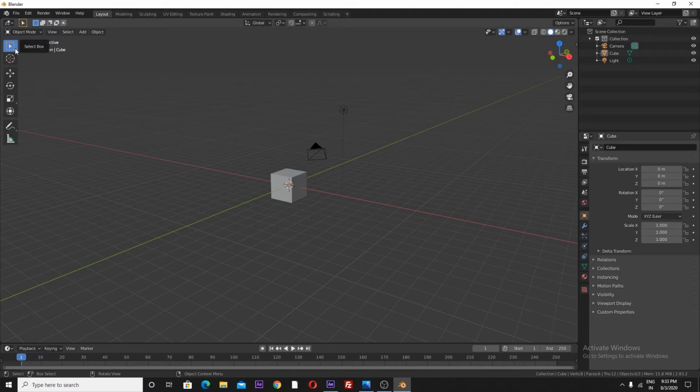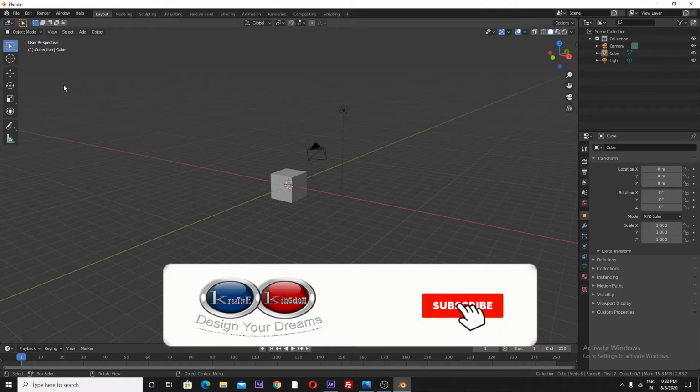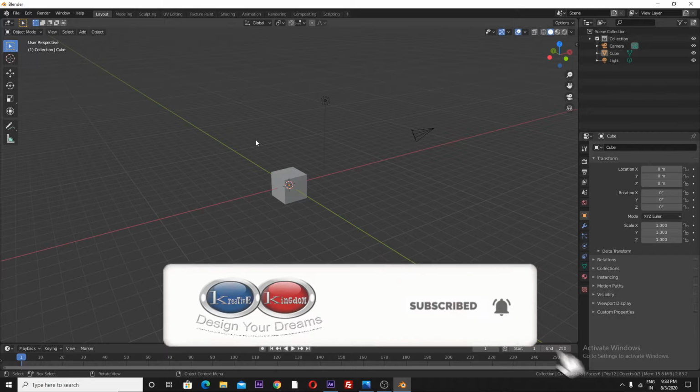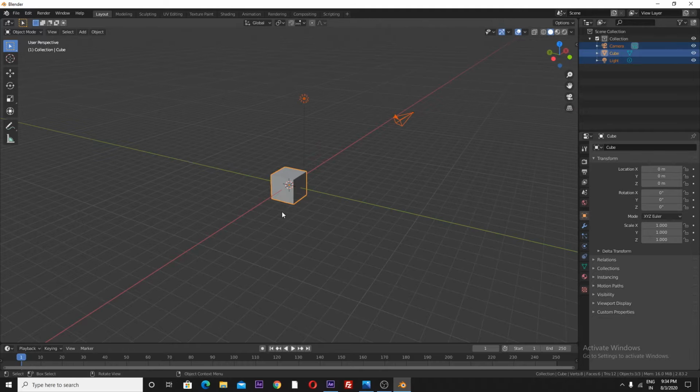From this drop down menu you will see that there are multiple kinds of selection modes over here: circle select, box select. So today we will talk about all these selection modes one by one. Box selection mode is presented over here by default. If you want to select multiple objects at the same time, just click and drag over all the objects you need, and you will find that all your objects have been selected over here.